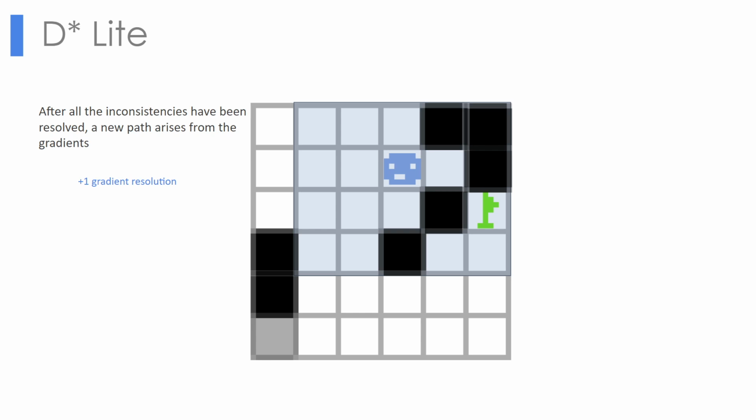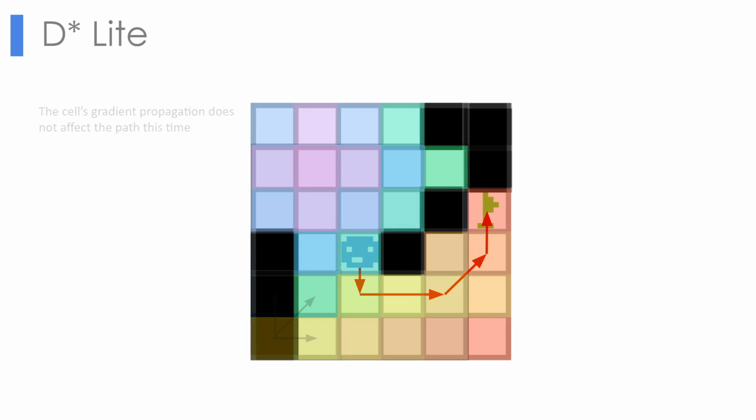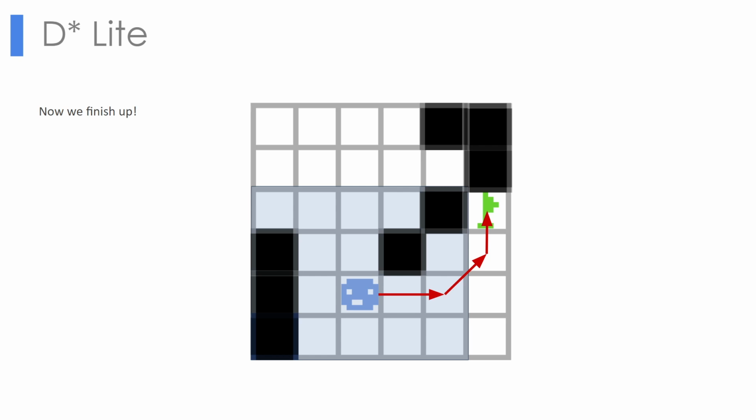And so a new path will arise here. And as the agent continues moving, this time when it encounters a cell, the changes that this cell makes to the gradient don't actually affect the path, because even after they propagate, they don't touch any of the cells that the path is. And so the path just remains the same. And then with no further remaining information, it is able to finish its pathfinding.